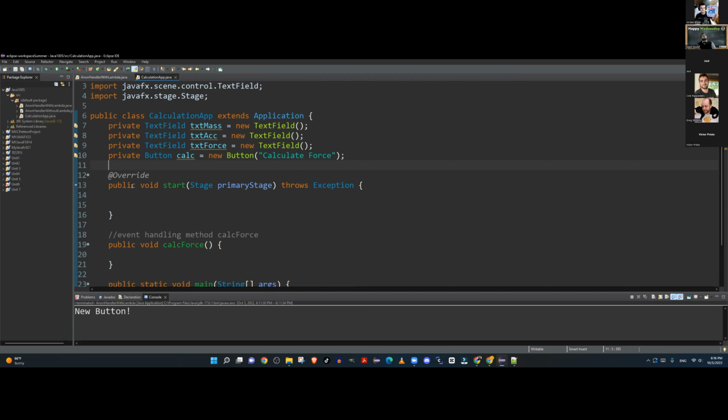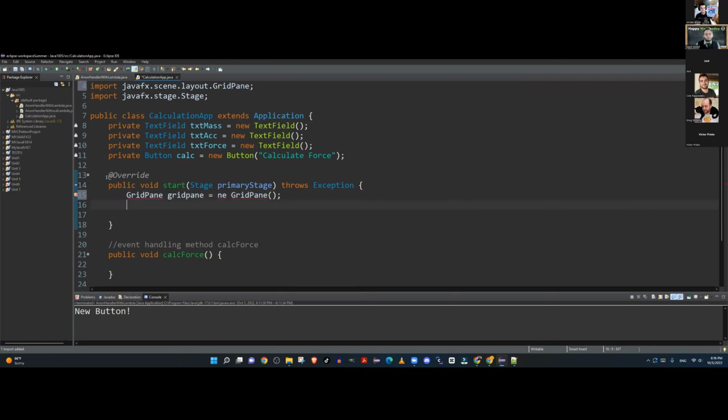Did we work with GridPane before? I think so. No, okay. Okay, then let's do that. Let's try to use a GridPane as our layout, which will allow us to nicely place these items in a grid form. So we'll use GridPane.